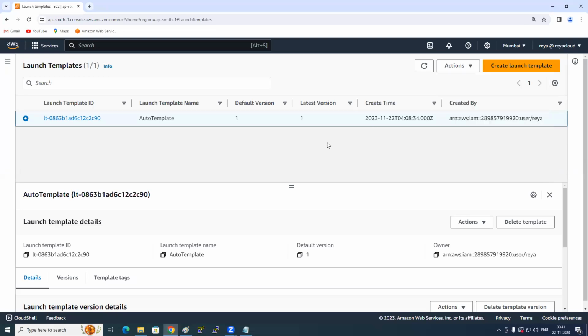So please write it down in your book. It is not possible to edit the launch template. We need to create a new version of the template.